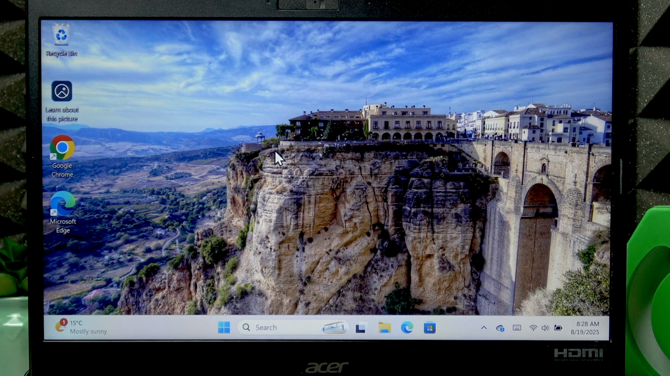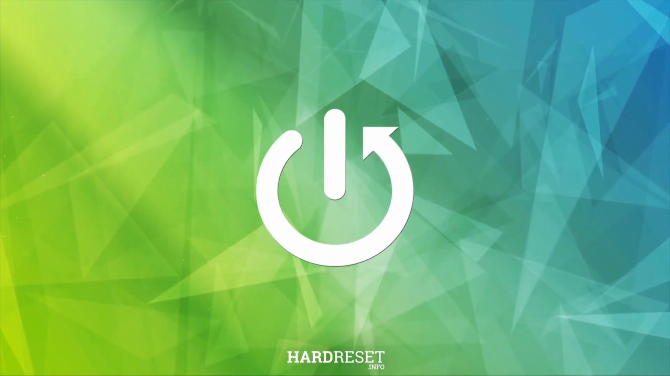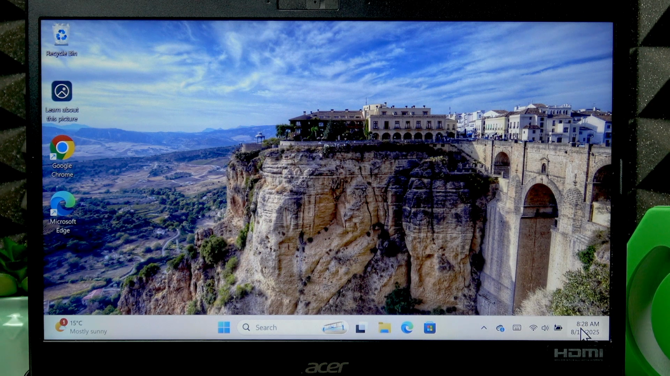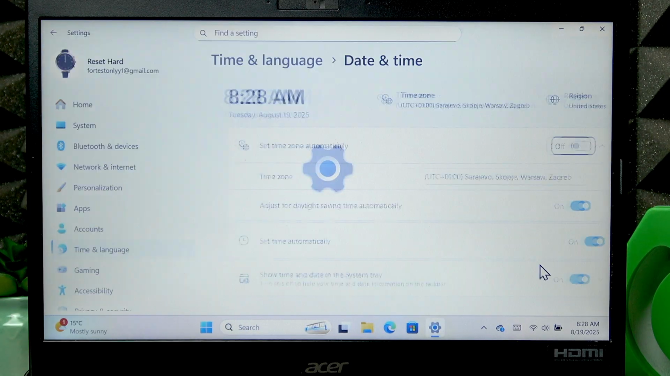Welcome. In front of me is ACER TravelMate P2, and in this video I will show you how to change date and time on your laptop. To do it, you have to right-click the date time icon and then select Adjust Date and Time.